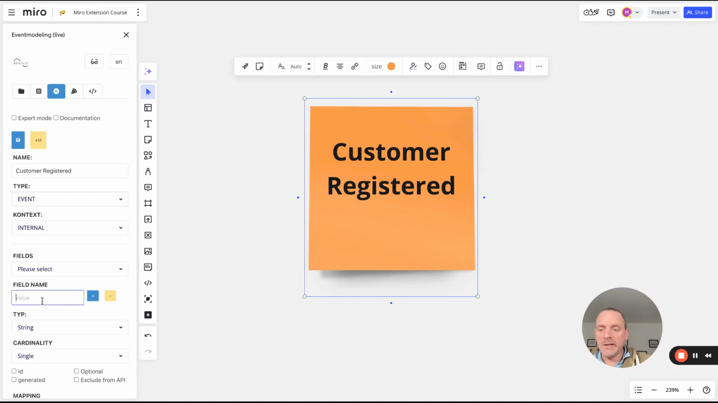So we will define the new fields here. We say we have the customer ID, which is of type UUID. We have the email, same as before, and we have the name attribute, which is again a string. We save this.